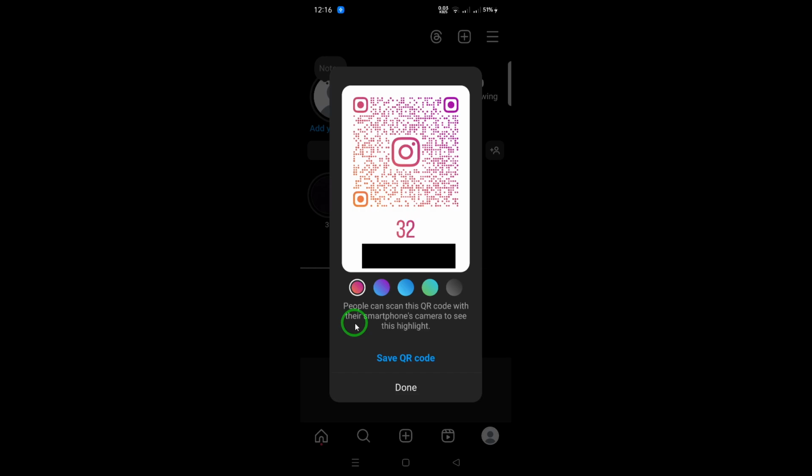If you'd like to save this QR code for later use, or to share it through other platforms, simply tap on the Save option that appears after showing the QR code. By following these simple steps, you can effectively showcase your Instagram highlights in a new and engaging way. Sharing your QR code allows friends and followers to scan it and view your selected stories instantly.